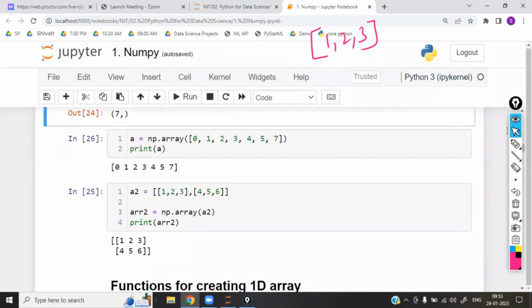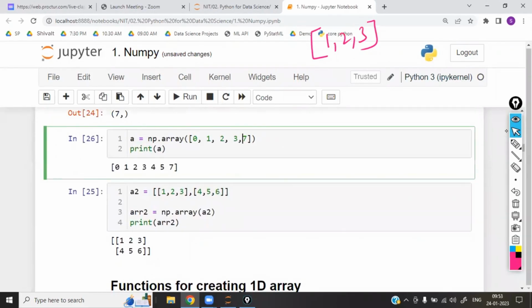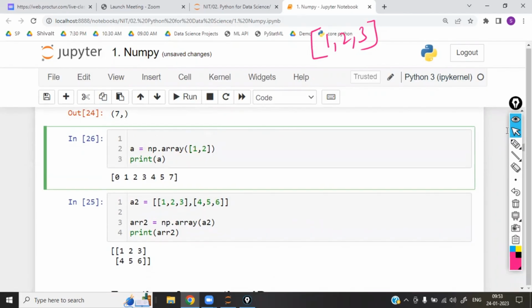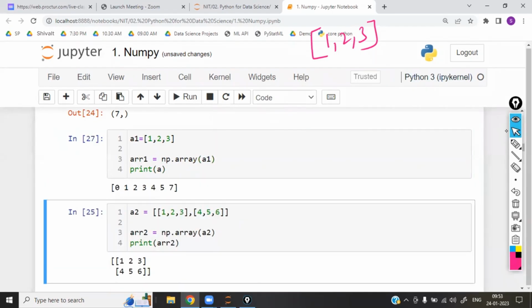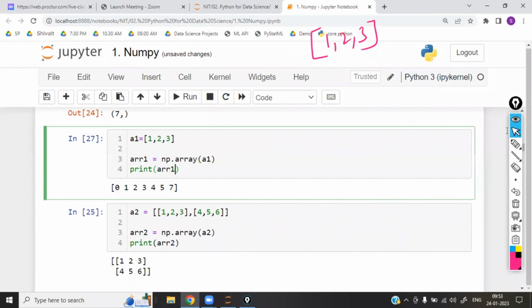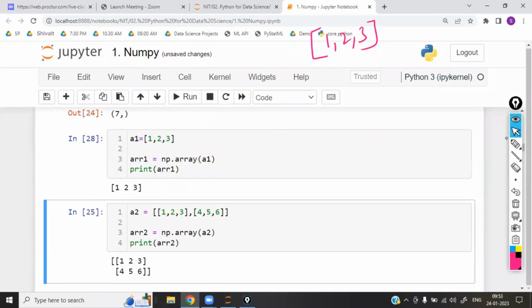So if you can observe this one, what is the first one? A1 is equal to list of 1, 2, 3. Now this is list ARR1. I'm writing ARR1, array 1 is equal to, I'm converting this one. Now if you print ARR1, can you see this output with a single bracket? The bracket is single only because this is a normal list.